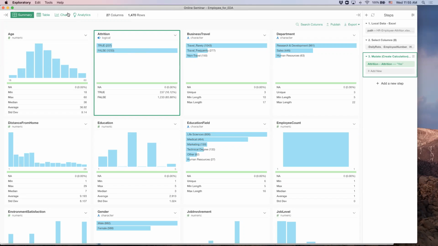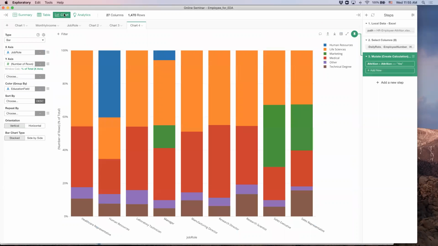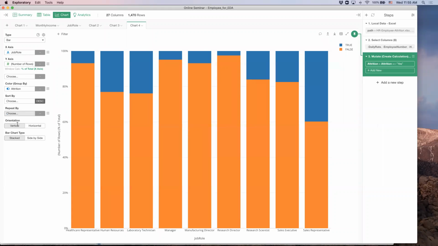Okay, so that means basically, again, we can use this like a stacked bar chart. And this time I'm going to change the color from education field to attrition, true or false. Now we can see, for example, that the blue color says true, which means the people who have quit.